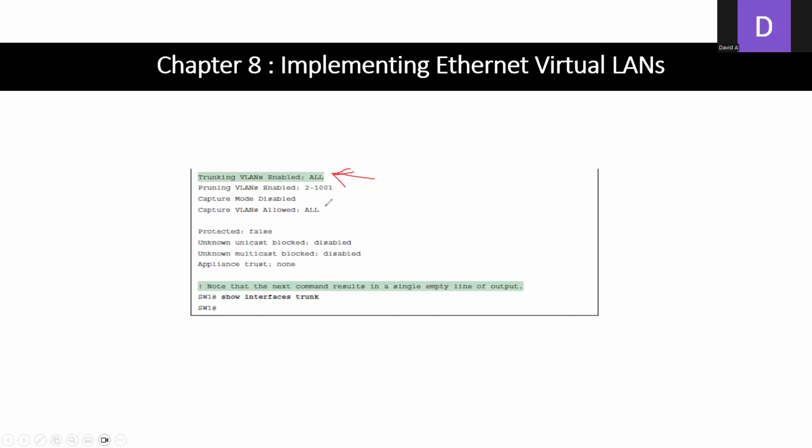So if you don't want to use the show interface trunk command, you can just use this to check an interface that you know is a part of a trunk, and see what it is doing for the VLANs. You can check here and see trunking VLANs enabled. It's going to say all, and it's going to tell you that it's trunking all the VLANs.